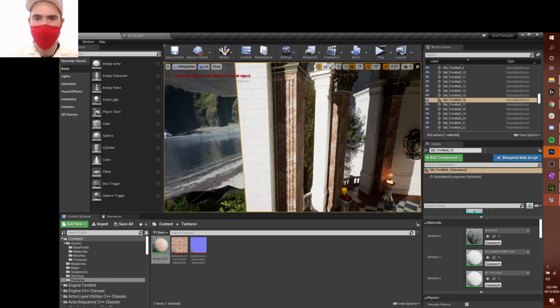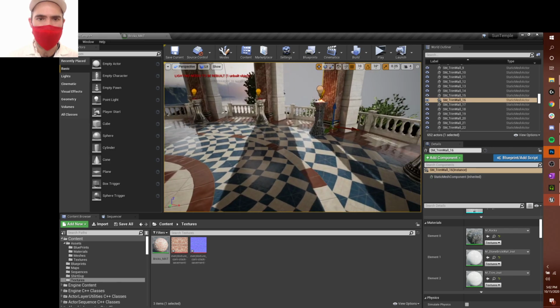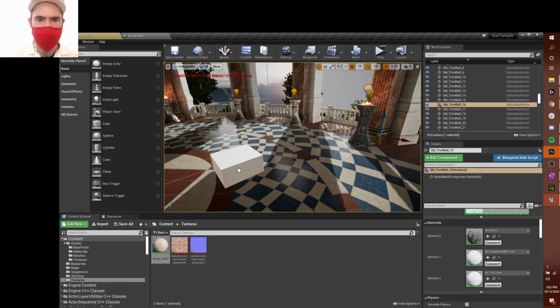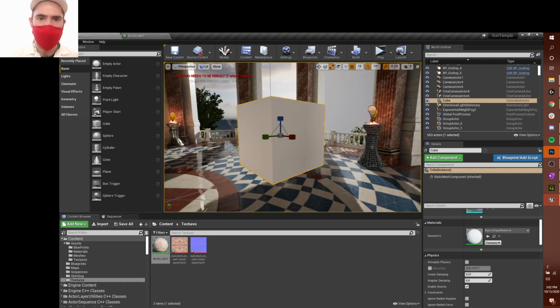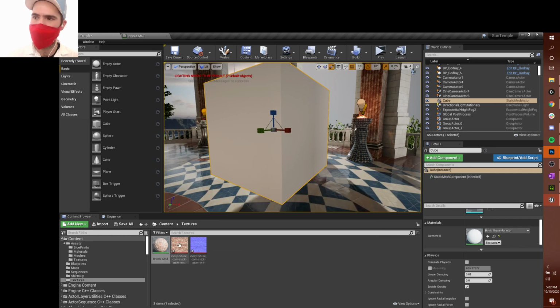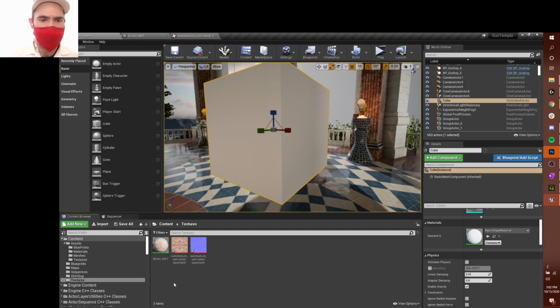Go back to my level here. What do I want to put this on? I don't know, maybe I'll just put a cube in the level here. Stop messing up the beautiful level. Just put it on a cube. All right. So now see down in the bottom here, not only do I have two textures, the red icons, but I also have a green one, a material. So I'm going to drag this material onto this cube and put it on there.